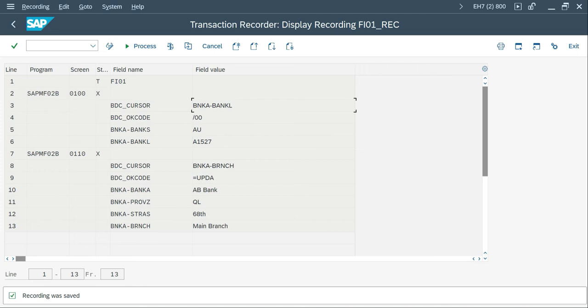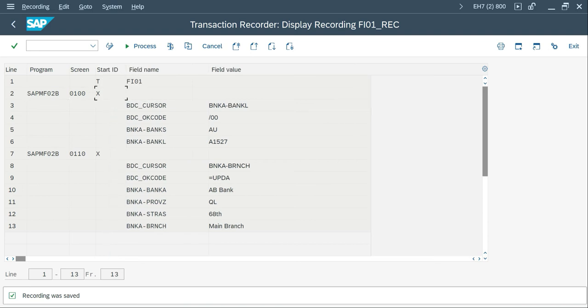So first line is the transaction, the second line is the first screen details, then the second screen details. First screen number is 100, and the program name is the same between two screens. And this is the start ID, dynbegin, it's always X. Along with your fields, it captures two default pieces of information from every screen: at the time the event is triggered, which field the cursor is placed in, and what the OK code of that event is.